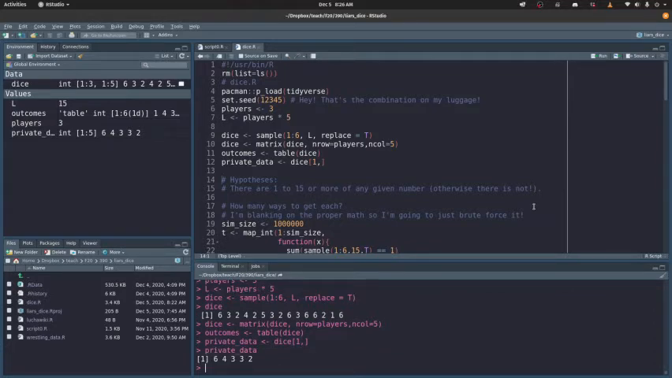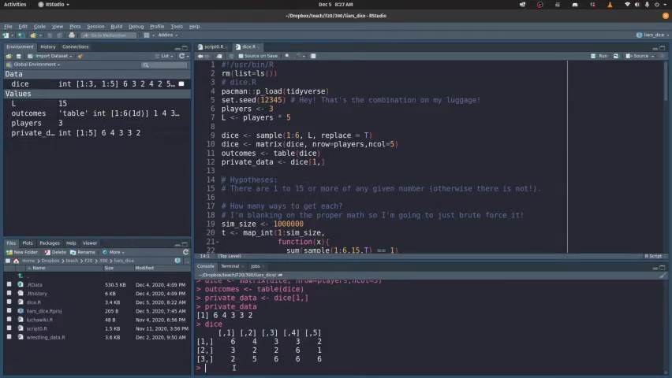So let's say my private data is that I see the first row. The dice have been put into a matrix, and I've taken the first row of that matrix and said one of the players can see that. Let's think about how that player is going to update their probabilities. What sort of probabilities are they going to be thinking about? They're going to be thinking about things like there are n number of some face value on the table, period.